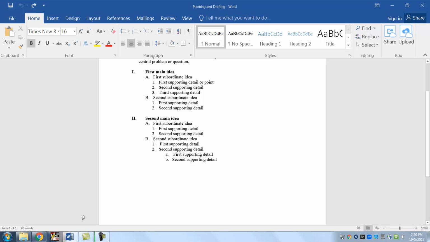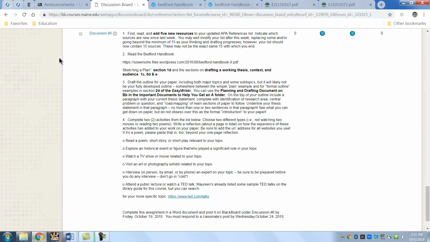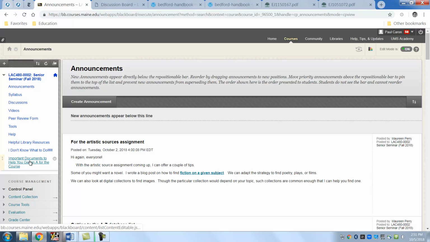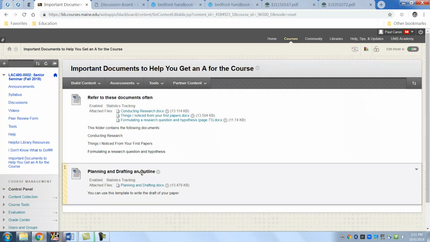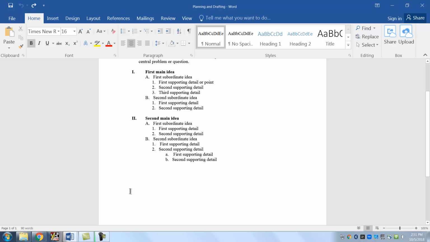You may have 3, 4, 5 main ideas. And if you go to Blackboard, and in this folder here, important documents to help you get an A, you'll find the planning and drafting an outline. When you click on it, it looks just like this. Alright, so you can use that. It's a Word document, so you can fill it in as well.